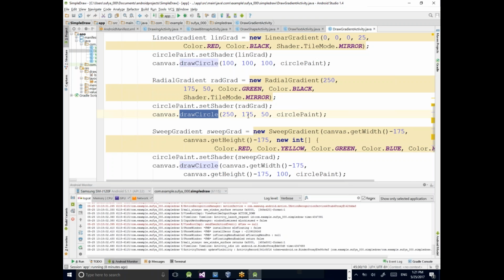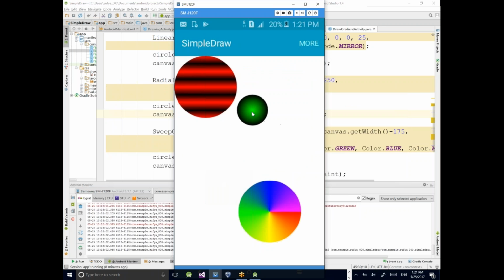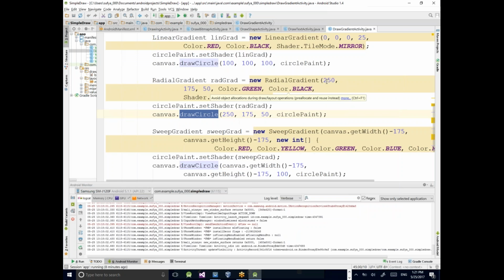I could, for instance, just show you how I can make this center shift a little bit to the left. Let's just say 200. Actually, 200 is too far. Let's just make it 225, and run this again so you see the difference.